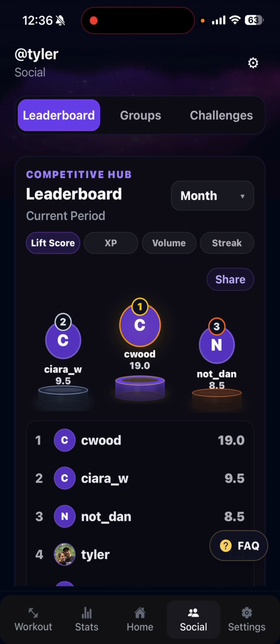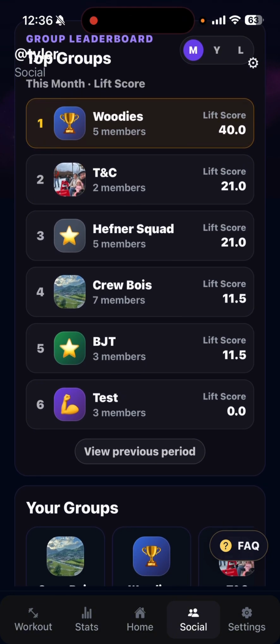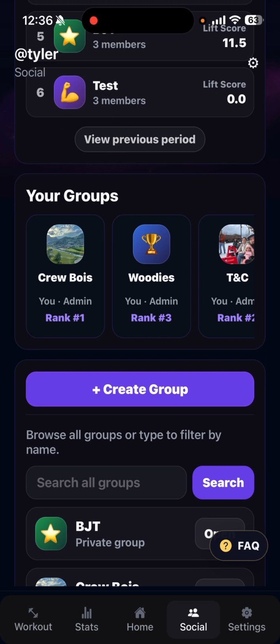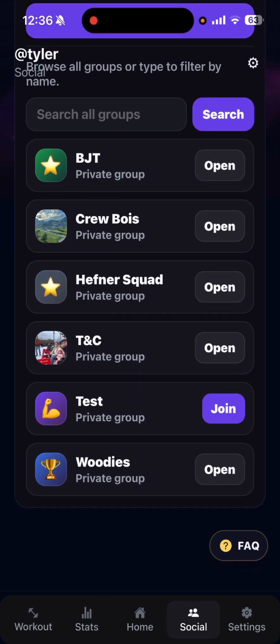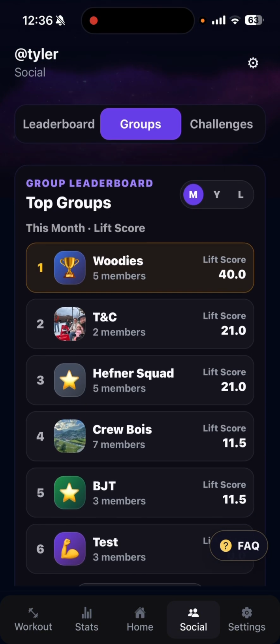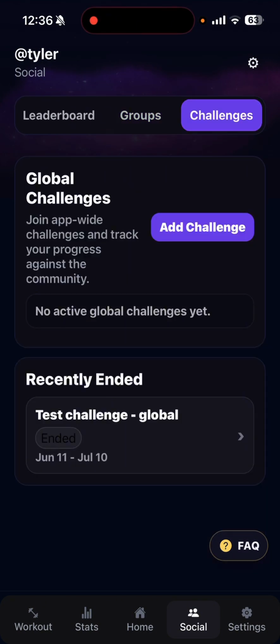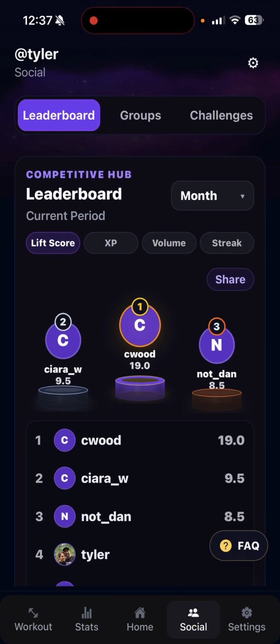Then there'll be tabs for the groups. So you'll see a group leaderboard. So this is the individual groups, and then you can see your groups, the ability to create a group or search groups. These are obviously the ones I've joined. You can join these, and there's some private ones as well. And then challenges is the global challenges, which there are none active right now, but you can see the ones that have ended. Back on the leaderboard page, or the main social page, that's really all that's there.